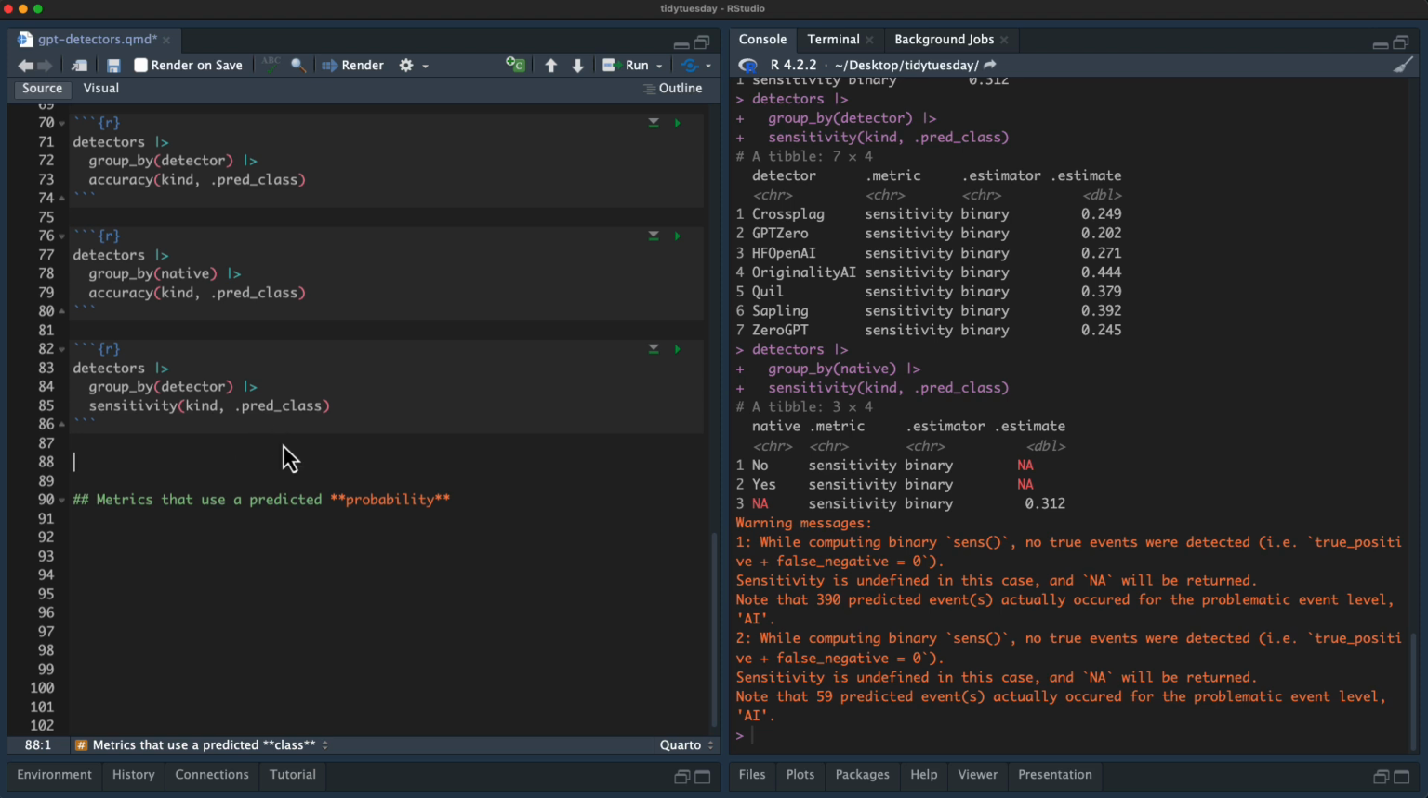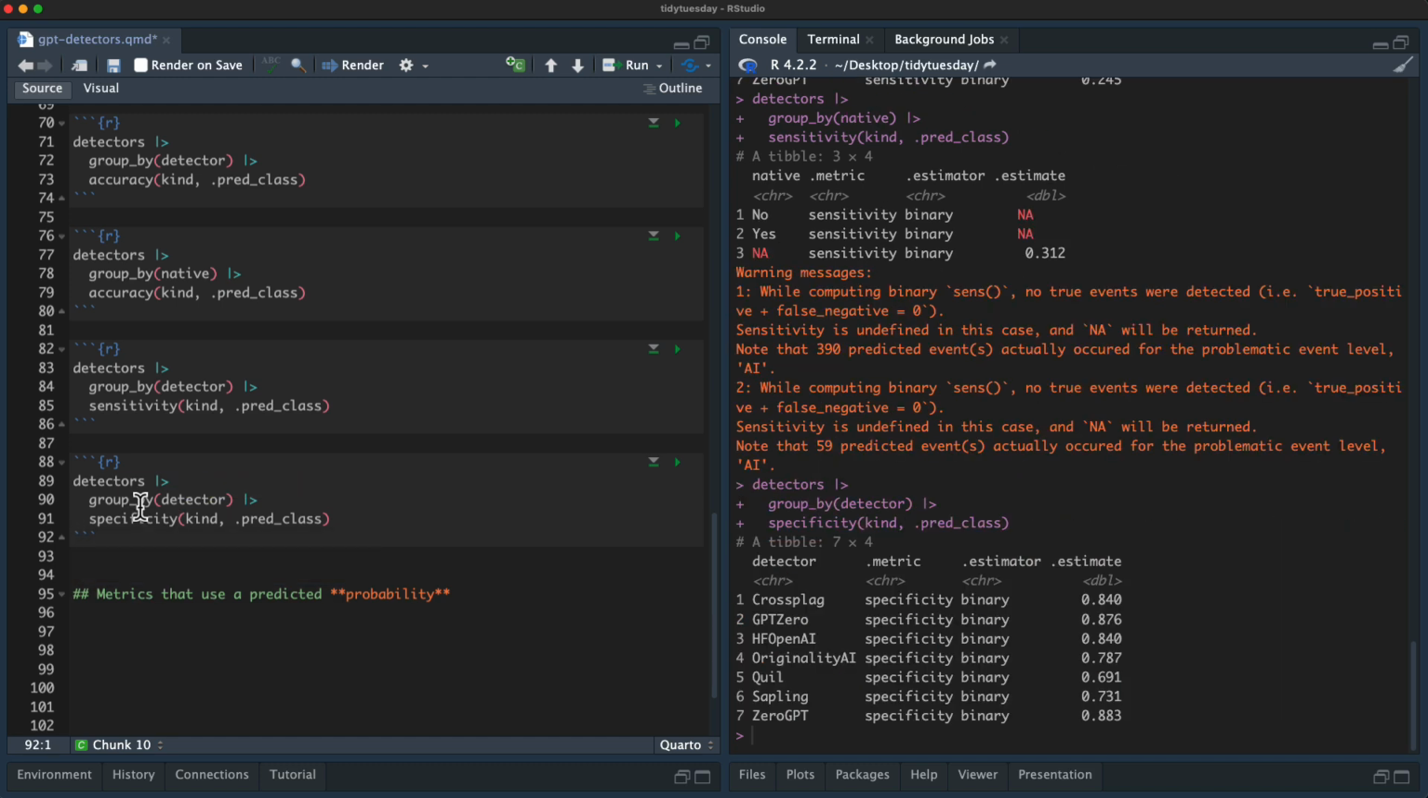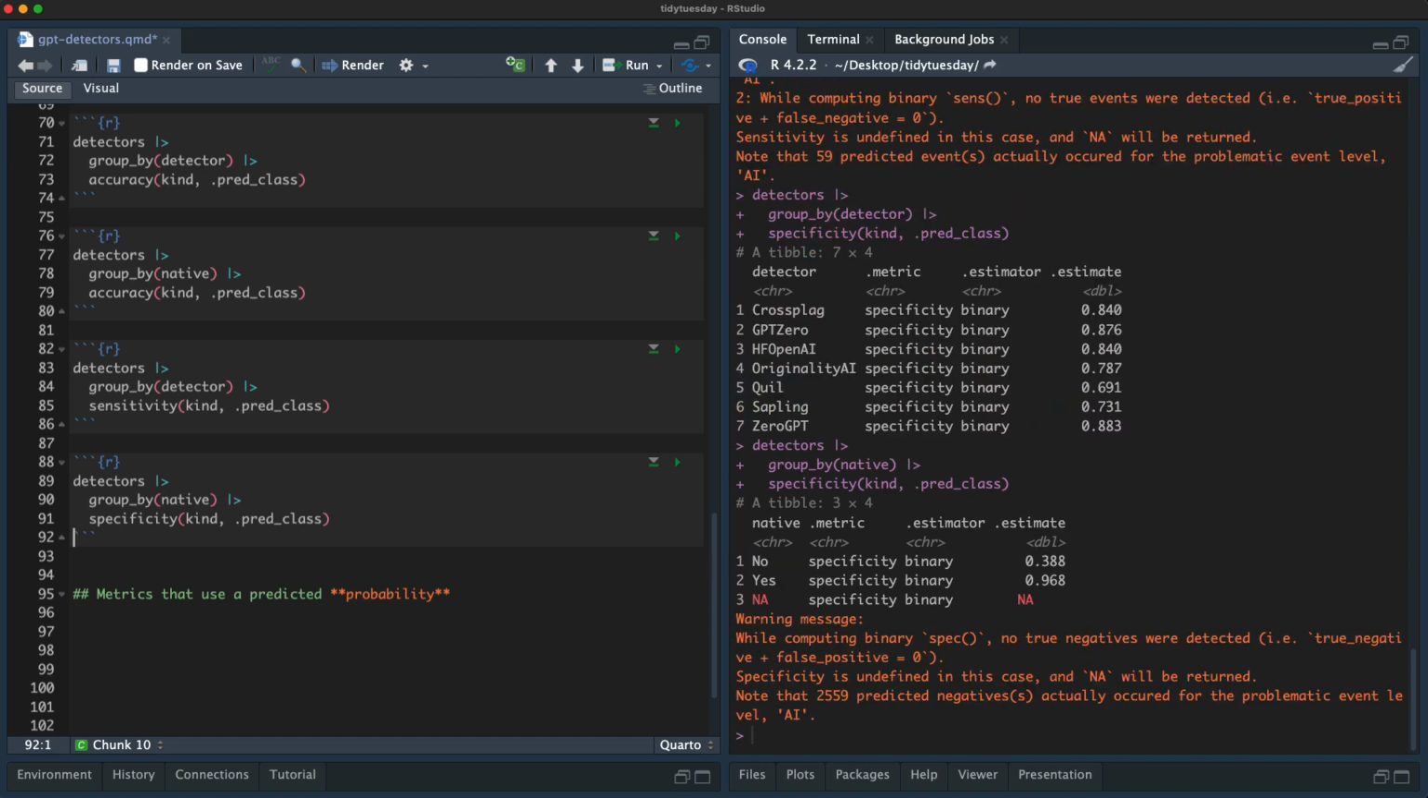So if I were to go here and I change this to specificity, which is the true negative rate, like this. Oh, that's across detector, right? So I can see what is the true negative rate. If I change this to native here, the same thing has happened, but it flips. I cannot compute a true negative rate for only the AI generated text. I can, though, for the human text. And so I can look at the difference.